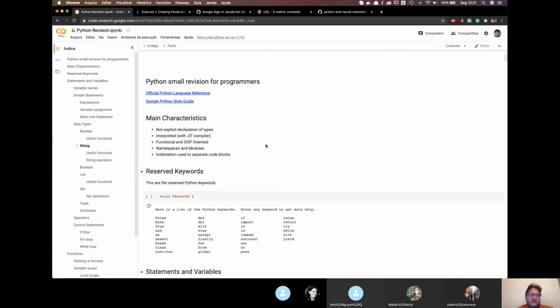Okay, and Google also has a style guide for programming in Python. You can access it using this link. This style guide is for how to declare functions, how to write code, how to name things. It's a guide to standardize the way you write your code.